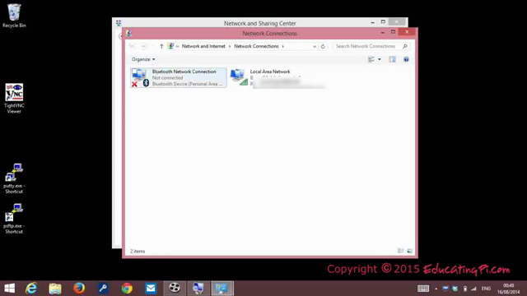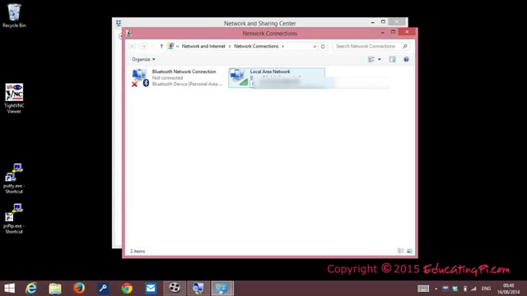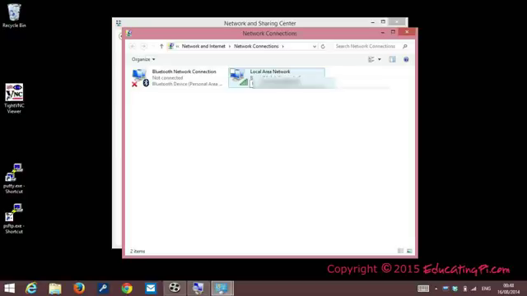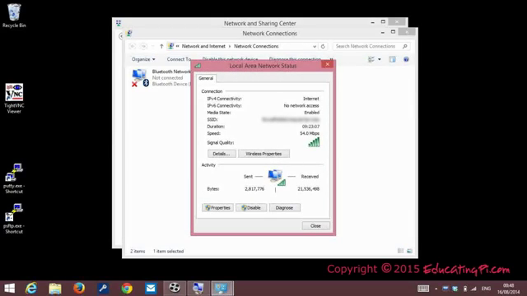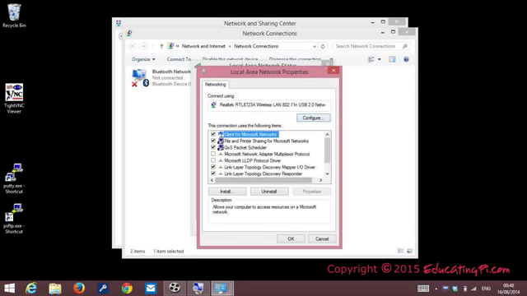You may have more than one adapter, so look for the one that shows as Connected and isn't a wireless adapter. Double-click the adapter to show the status screen and click the Properties button. Scroll down the list to find Internet Protocol version 4. Highlight this and click Properties.